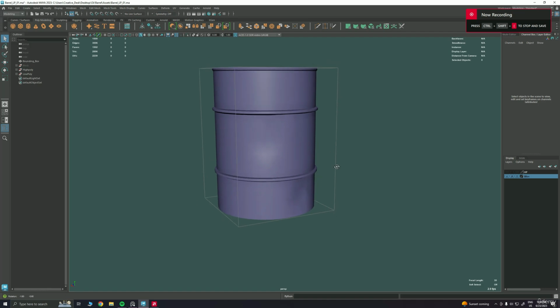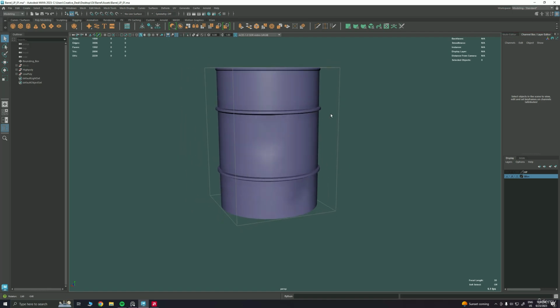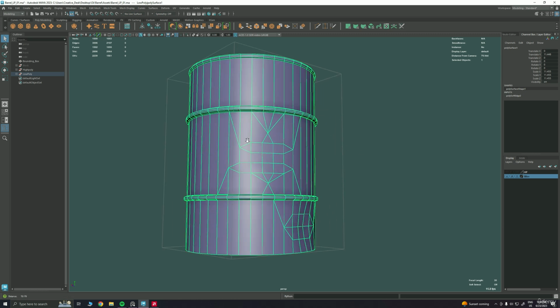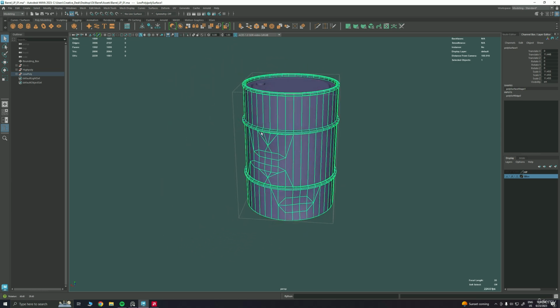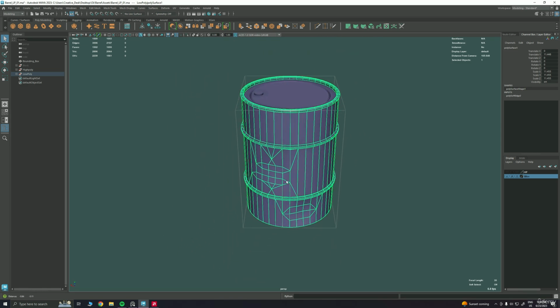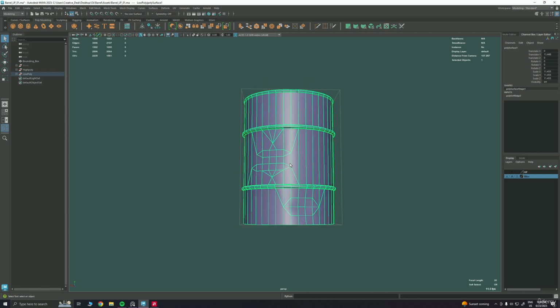So, welcome back to chapter 4. Now that we have successfully completed the low poly barrel creation process, let's look into how we can create UVs. Basically, UVs means you can imagine you have a flat cutout of a t-shirt.